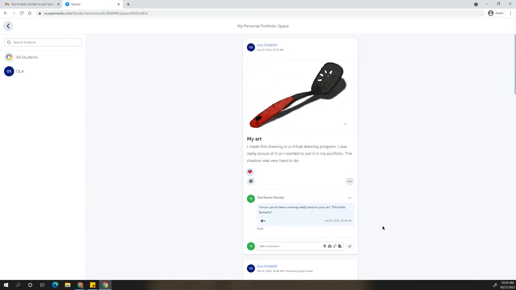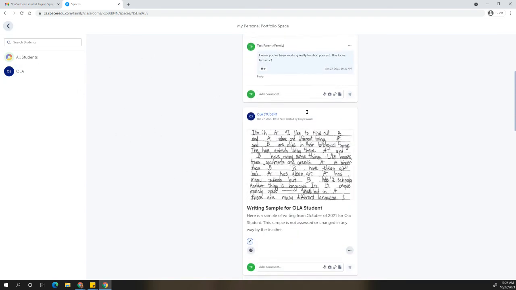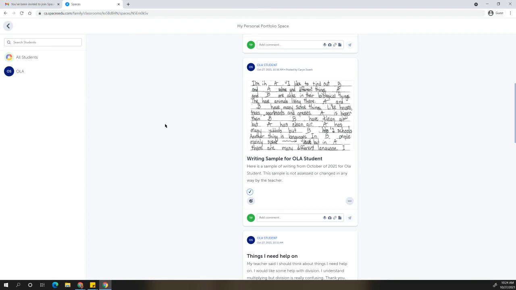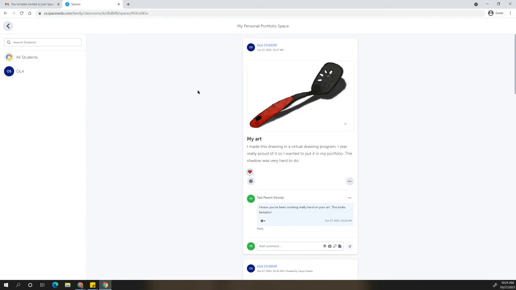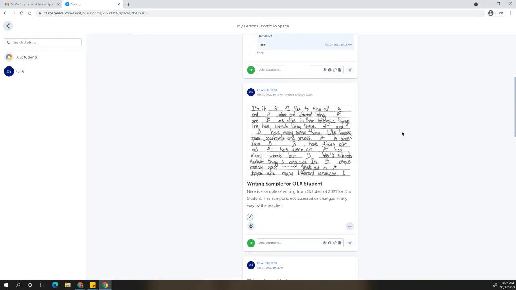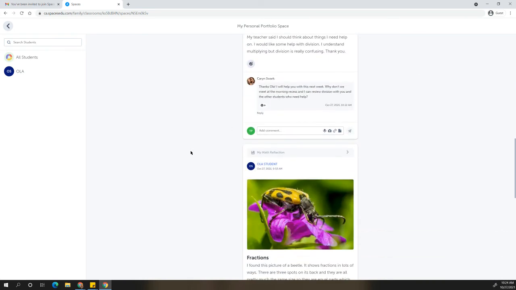So again, this is basically inviting you to be more of a partner in your child's education, so that instead of waiting for the teacher to tell you how your child is doing, at any time you'll be able to come into this space and see some of your child's work. Obviously, not everything we do in class can be put into Spaces, but lots will be. And there should be enough for you to get an idea of how your child is doing.